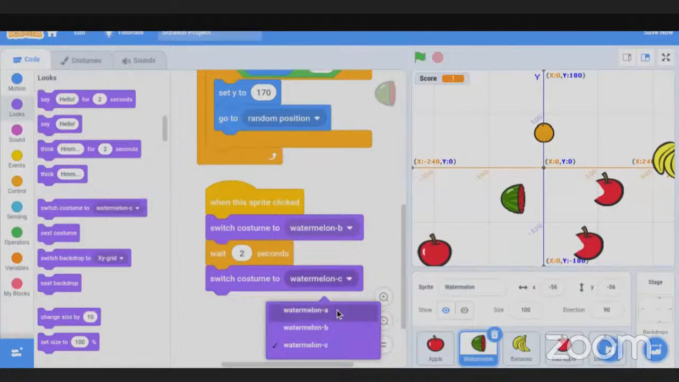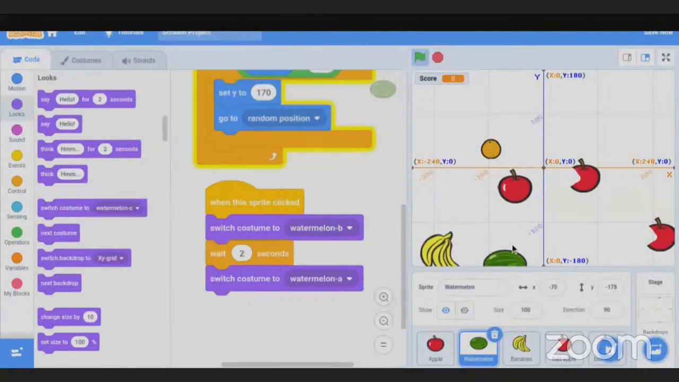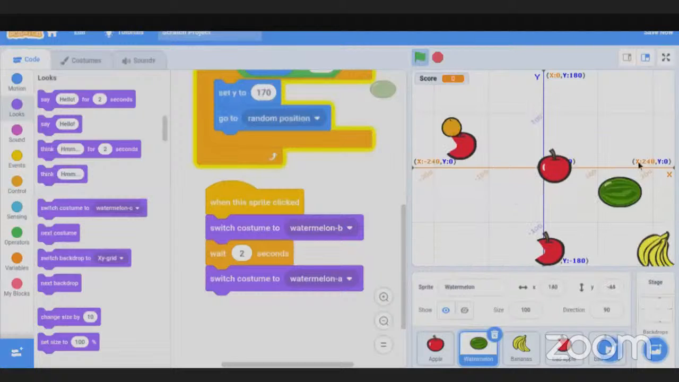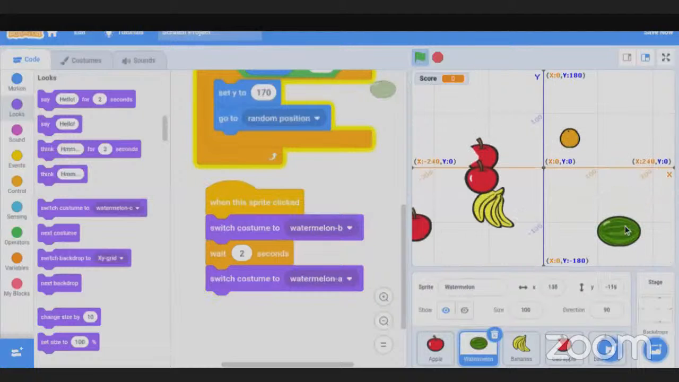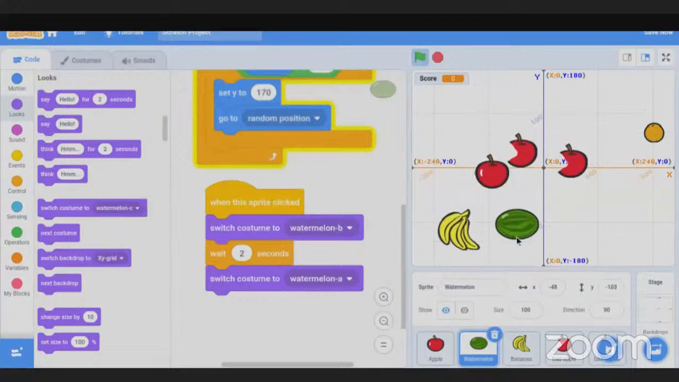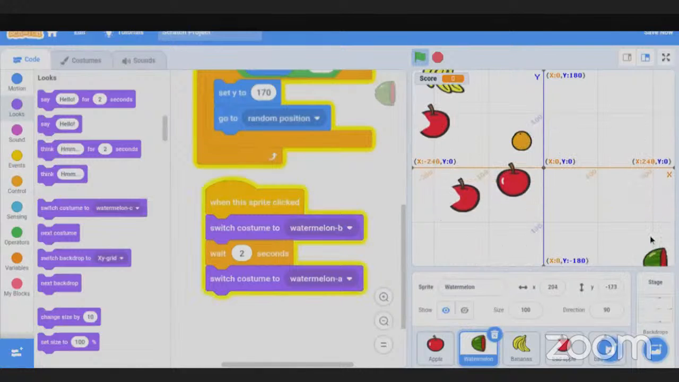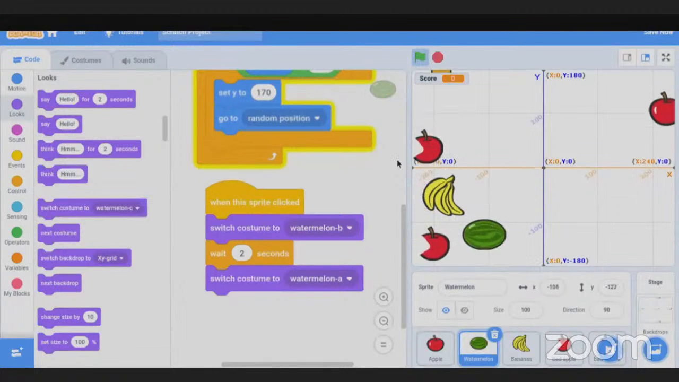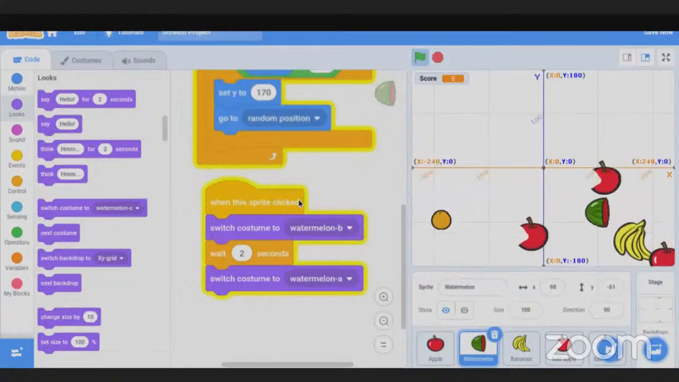Okay, William has guided us up to this point. So we switch back to costume 1. So let's play. When green flag is clicked, the watermelon runs very fast, so I switch the costume after it changes back. I think you guys can see. I play. Okay. So I switch costume. From there, I need to score, because I'm clicking the watermelon and I'm not scoring.